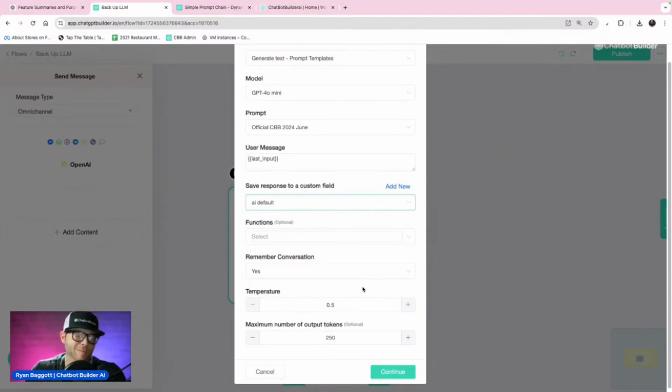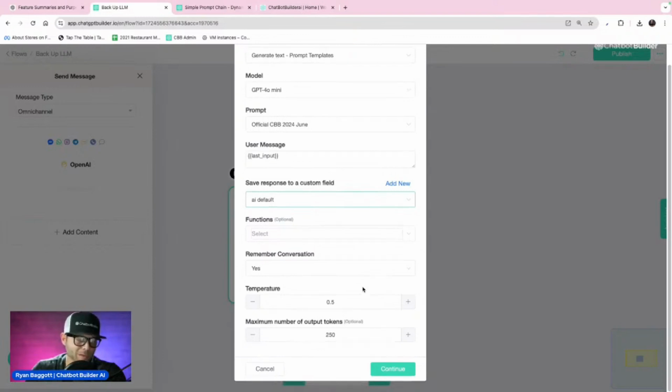5 is a recommended sweet spot now. But the lower you go, the more consistent your answers are going to be, the less creative, but it should be pretty consistently about the same thing every time.